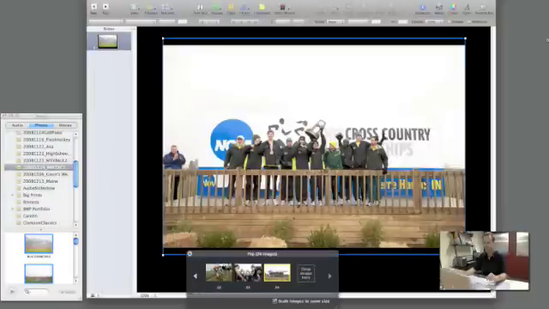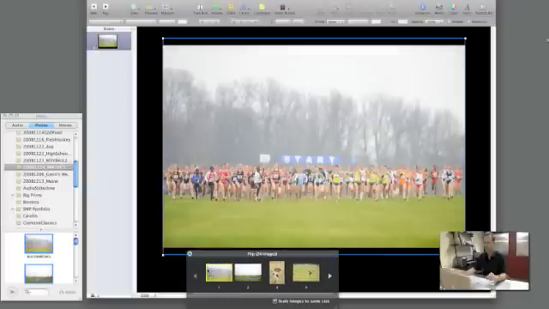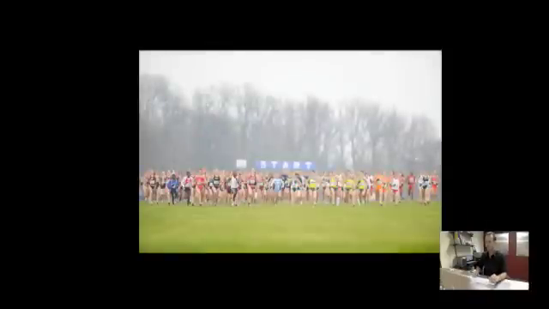Once it's done importing, I can use the arrows to scroll back through, make sure all the images have come in and they're in the order I want them to be. I can select on the first image here. And if I want to preview how the slideshow is going to look at this point, I just need to come back up to the play button here. I'm going to click play, and the slideshow will appear.